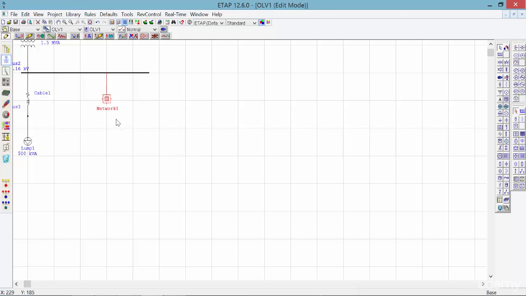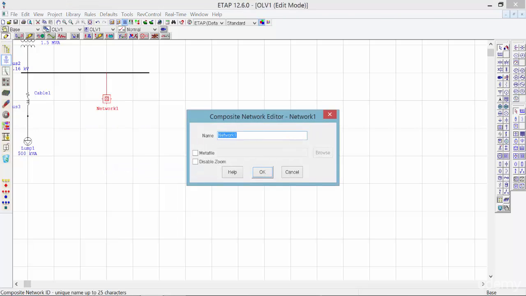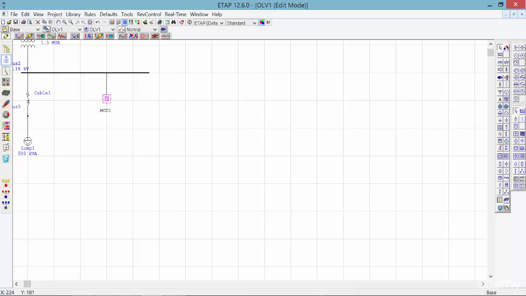One last thing, if you remember, this network is connecting MCC number 1 to the main bus, which is the upstream bus, which is bus 2. So we simply right click on the network and click on properties to change the name to MCC1. Now we know that this network represents MCC1.